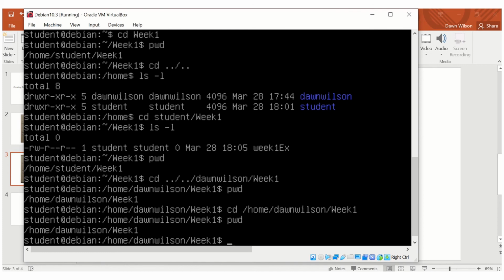Okay, so have a play around. Can't break anything. If you get lost, PWD to check where you're at. In actual fact, you don't even really need to do PWD, because if you look at your prompt, it tells you where you are as well. But not all environments are set up to tell you that. Okay, so that's something to be aware of.